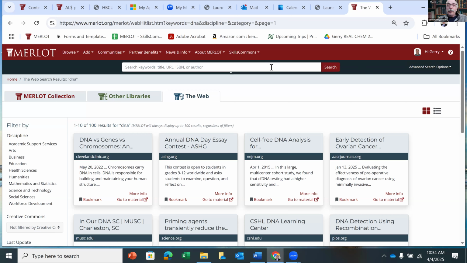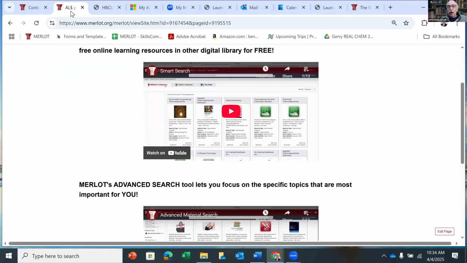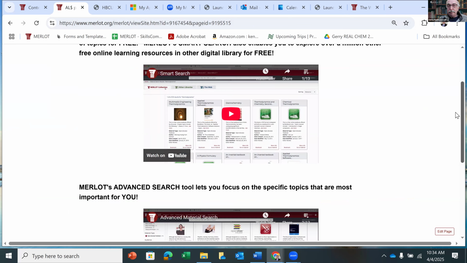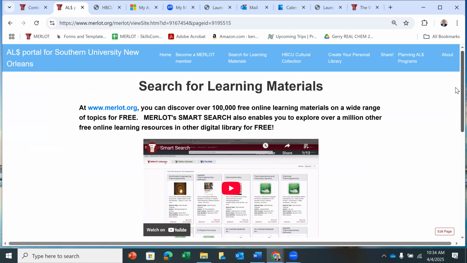Okay, so was that helpful in just helping you see how Merlot can help you find materials and look for alternatives for the higher cost textbooks that have been used in the past? Okay, helpful there? Yes. Okay.